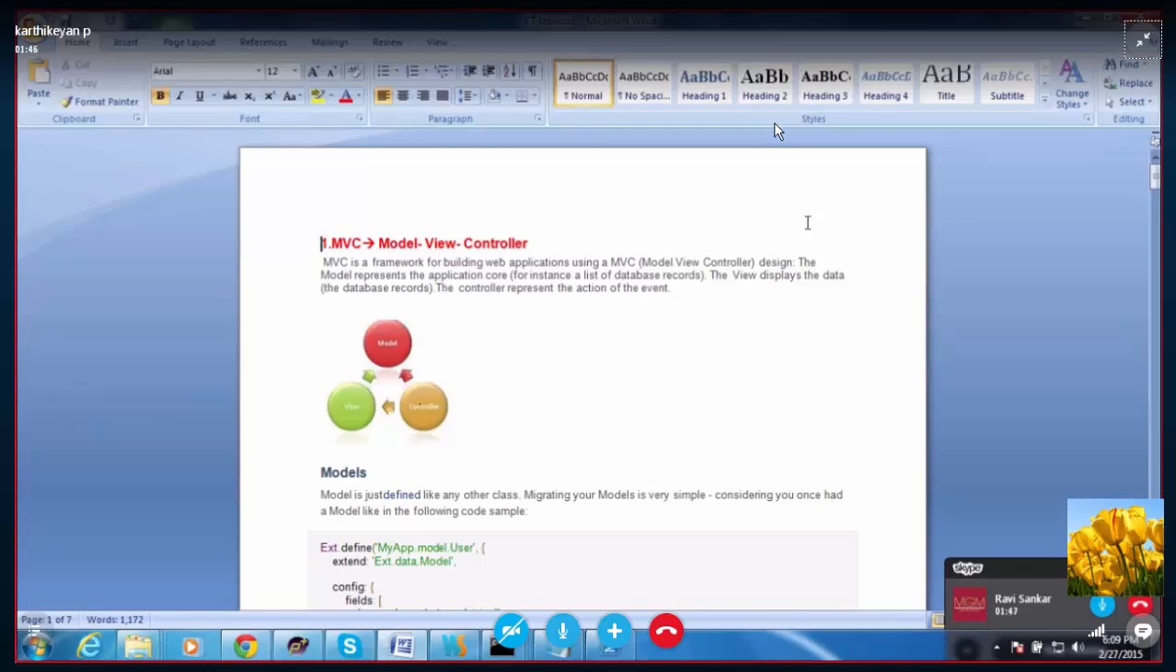For the view, it displays the data, like buttons, text fields, or everything we are able to see from a view. The controller basically represents the action of an event. Like whenever we press a button, it goes for an action like calling a function. We can specify that in the controller. This is the cycle of MVC, Model View Controller.